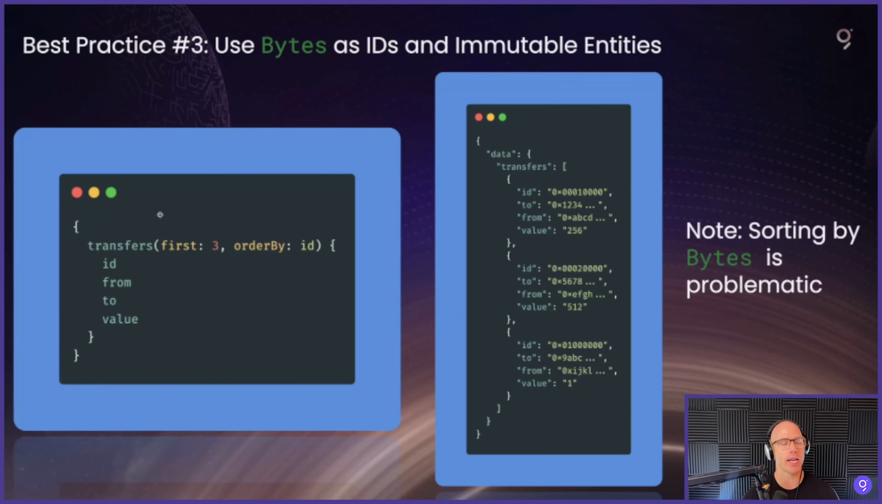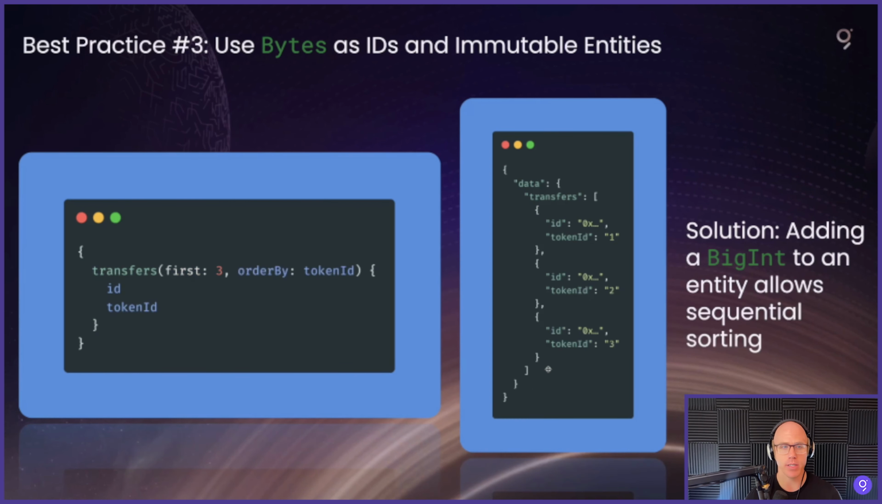So if we want to go ahead and query the transfers entity, and we want ID, from, to, and value, and we sort and order by ID, it's not necessarily going to be in order. As we see here, if we sort by ID, as it is in bytes, it's this format here, and we're getting kind of an odd return on the data. It's not going to be sequential if we want to sort by ID. If we would like to do that, there's something that we can do as a technique.